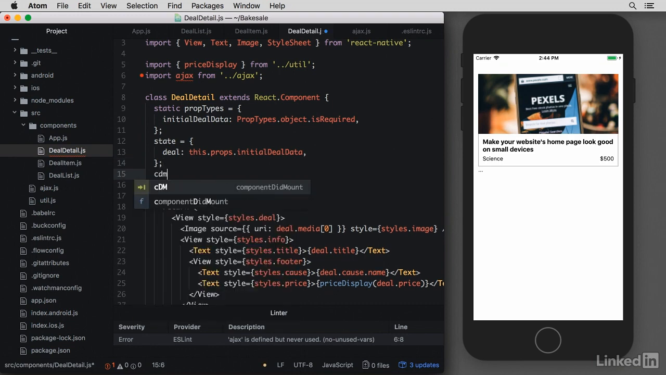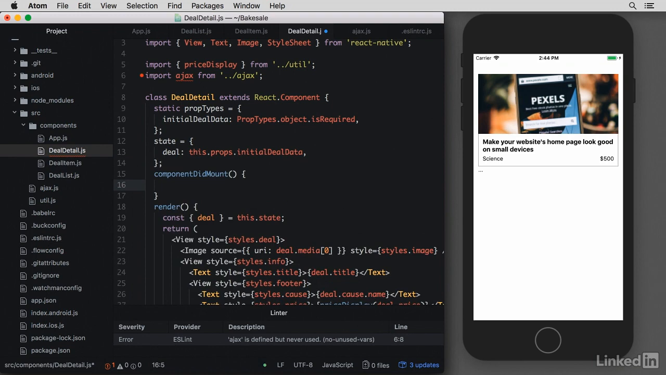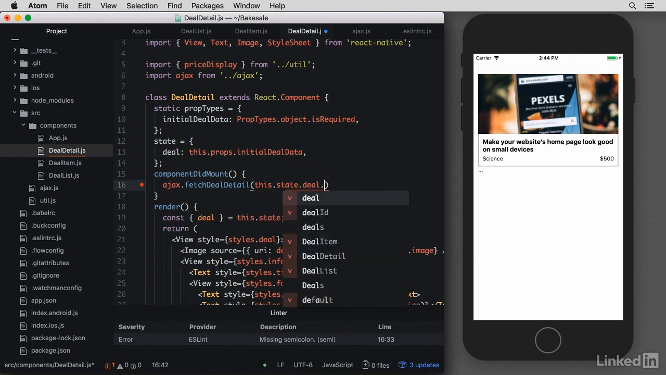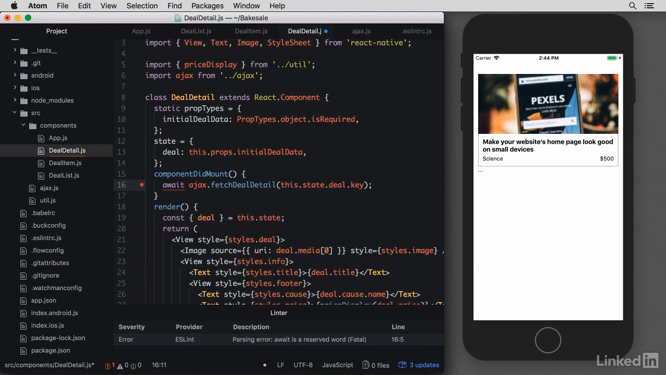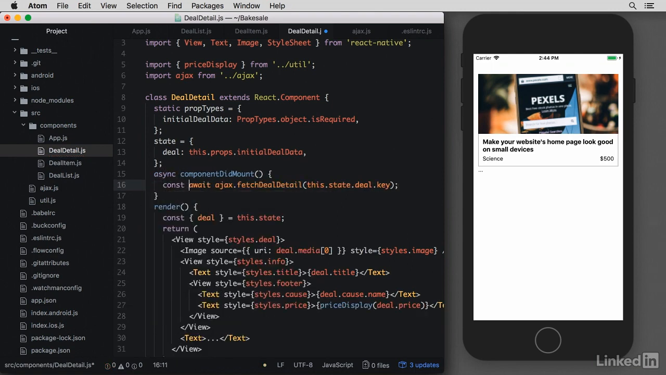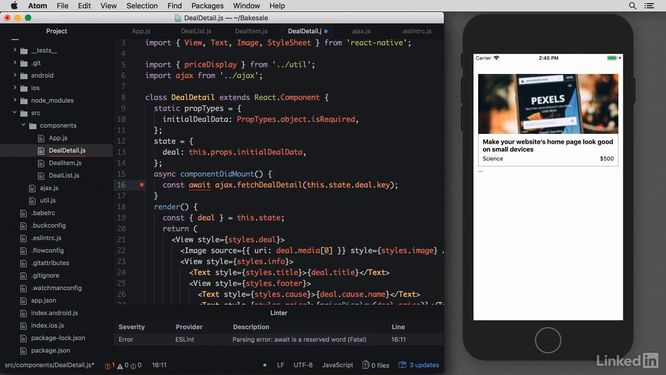So we need componentDidMount. And we need to call ajax.fetchDealDetail. And in here, pass the ID for the deal, which on every deal is stored as the key. Remember? So in here, we can do this.state.deal.key. This is an Ajax action, so we want to await on it, which means we want to make this into async. And this will give me deal detail. So let's name this constant fullDeal.